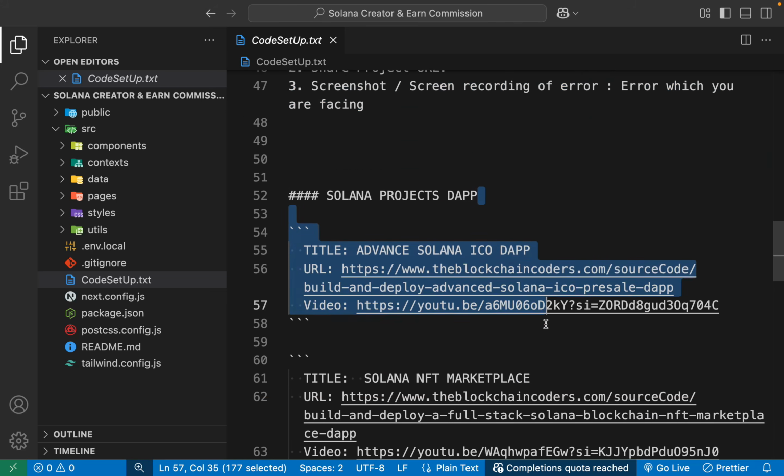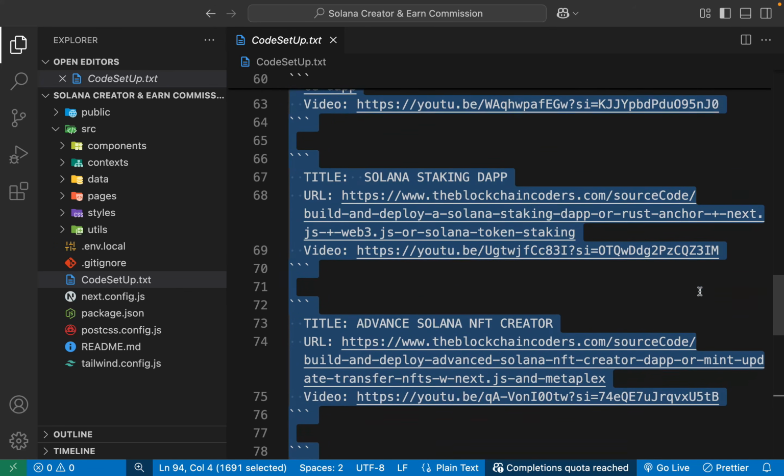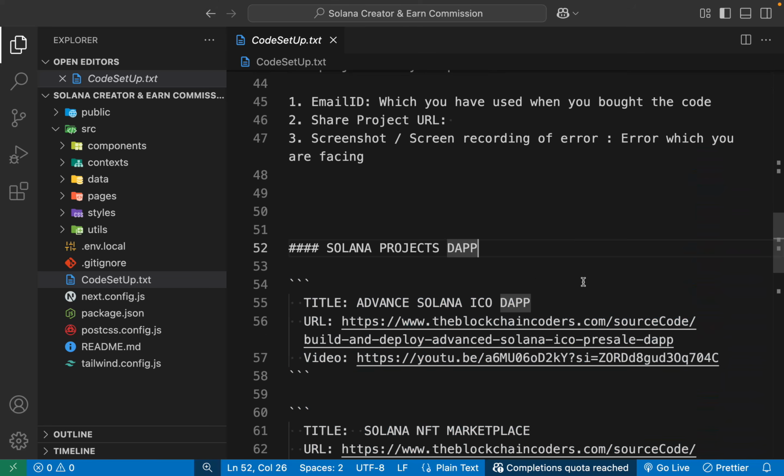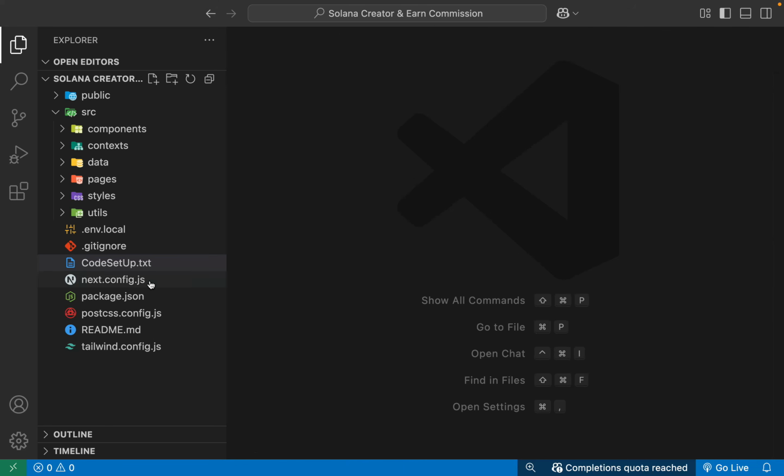And here we have all the projects we have for Solana. So you can check all of these follow the same commission model, and it will help you understand what projects we have. So this is the complete code setup. Close this one. We have the Next.js config file.